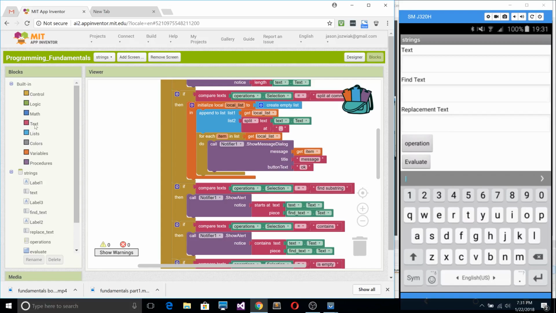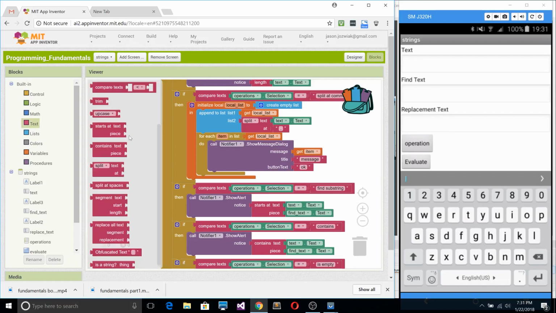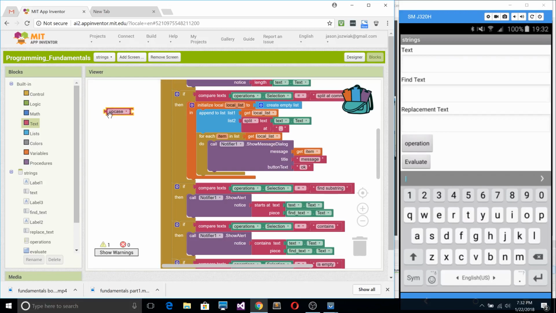The strings data type has a number of different operations that you could perform on strings, and you could find those in the text section of the blocks. You could do things like compare text. You could trim, which basically removes what's known as white space. So if there's a space on either side of a string, it'll just remove that. You could change text from lowercase to uppercase and uppercase to lowercase.